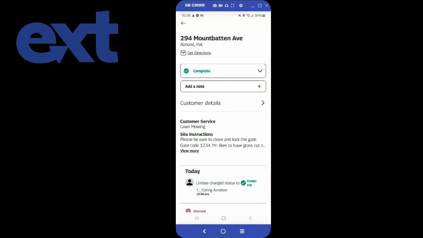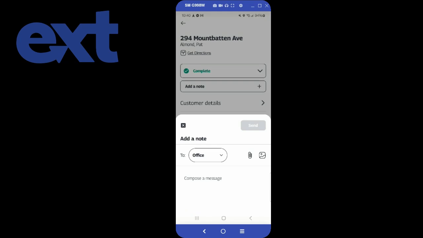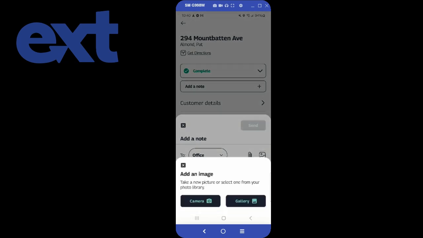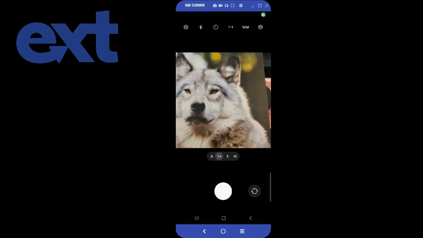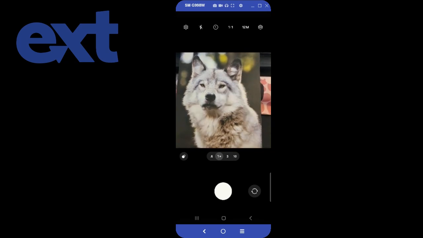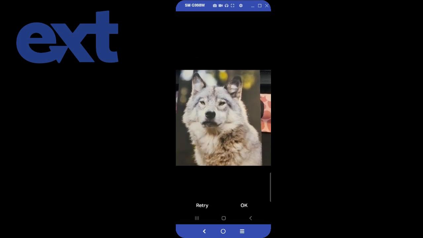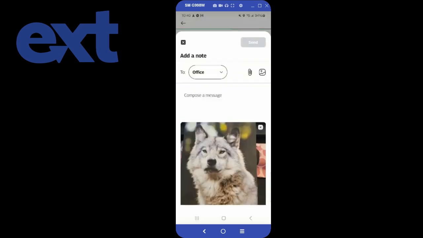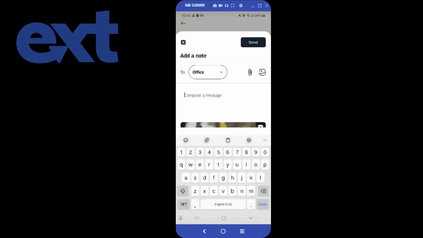You can also attach a file or take a picture. Hit Add Note. The paperclip is to add files from your phone, and the picture symbol is to add pictures. Click on the picture symbol. A screen will pop up so you can add the picture from the gallery on your phone or take a picture in the moment. Once you click on the button to take the picture, it will ask you to retry or hit OK. If you hit OK, it will attach the picture. You can compose a message with the picture or you can just add the picture.